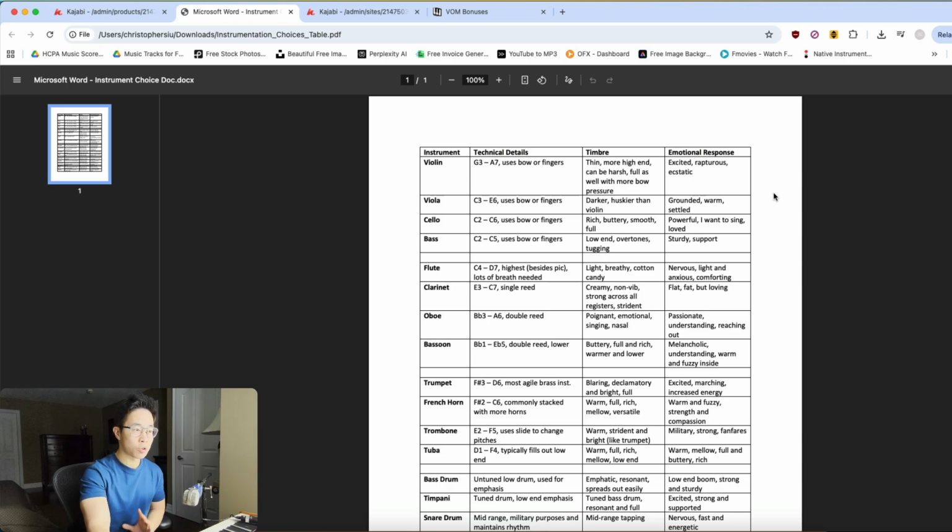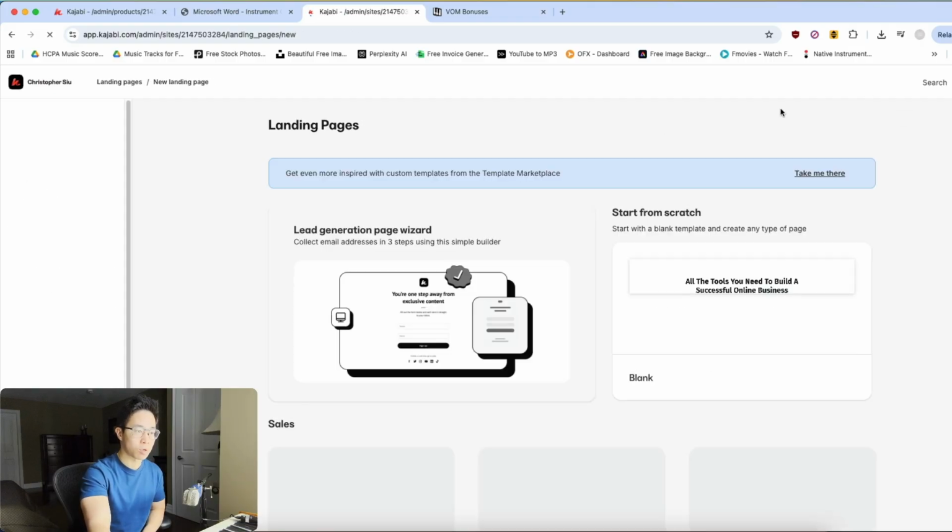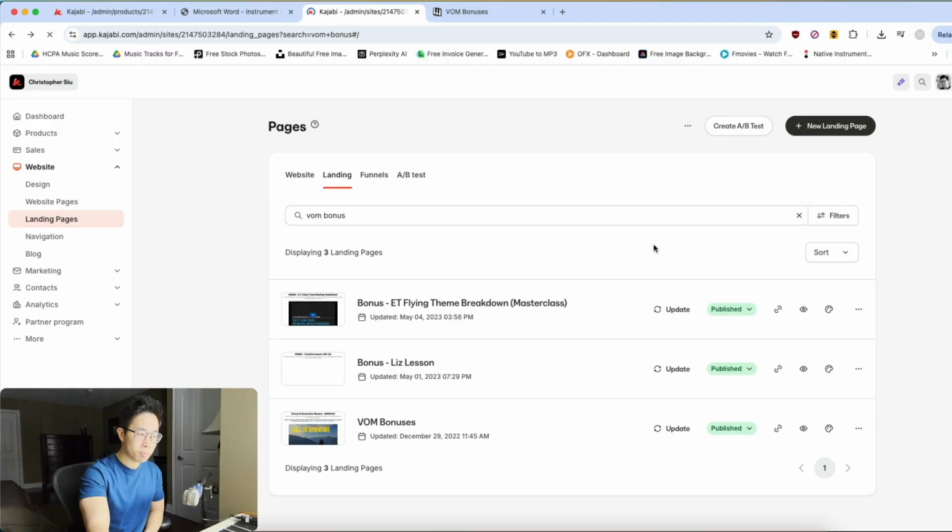Now, in addition to these downloadables, I also like to offer bonuses in my programs. So we'll talk about sales pages a little bit later, and I'll show you what it looks like. But when it comes to bonuses for me, I like to create separate landing pages. So landing pages are unlimited when it comes to Kajabi. And a landing page is essentially just a one-page site where you can upload really anything you want on it. And with Kajabi, you can upload unlimited videos, unlimited text, whatever you want.